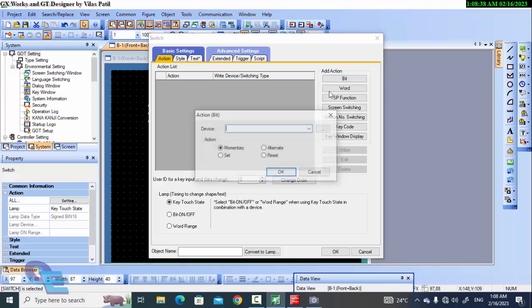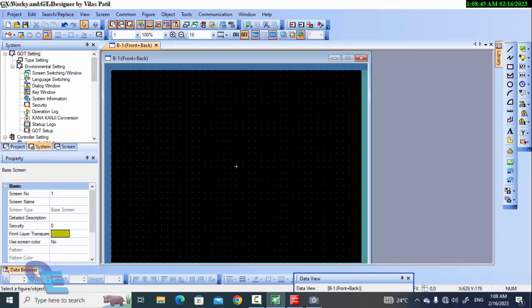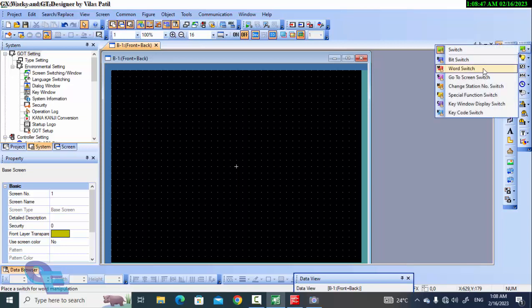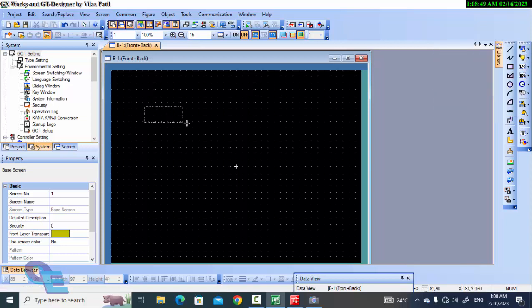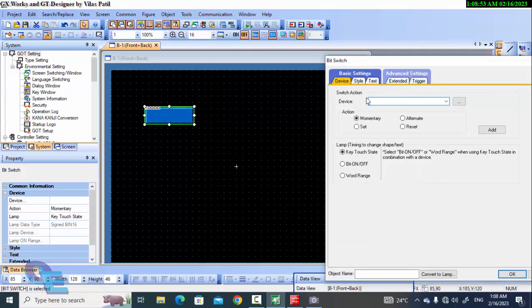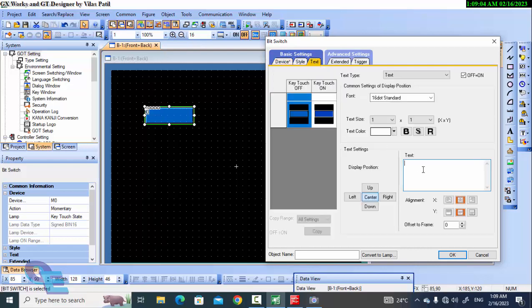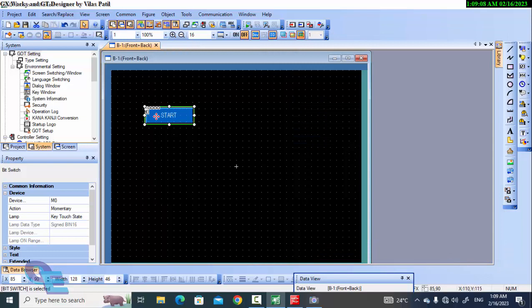Okay, it is a bit. Here I will select M0. One more thing, let me show you. Here if I select bit switch directly and draw it here, double click on it, I'll get the device details directly. Okay, M0 is the bit which I'm going to use, and text I'm going to put as start.